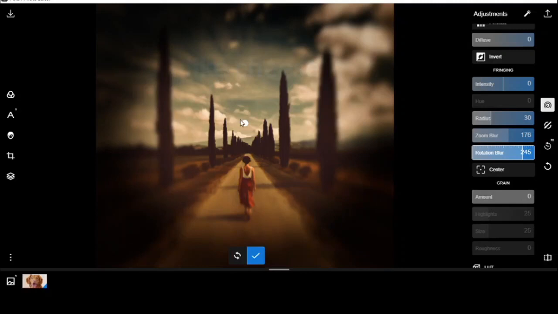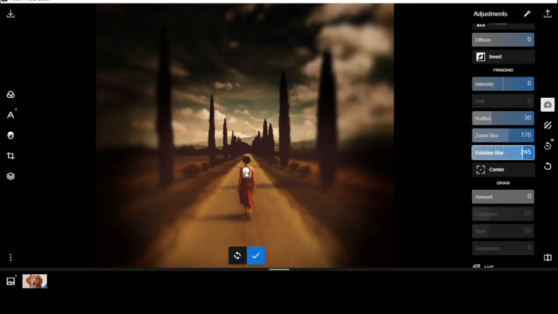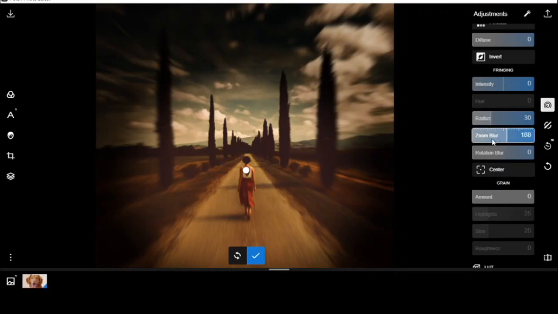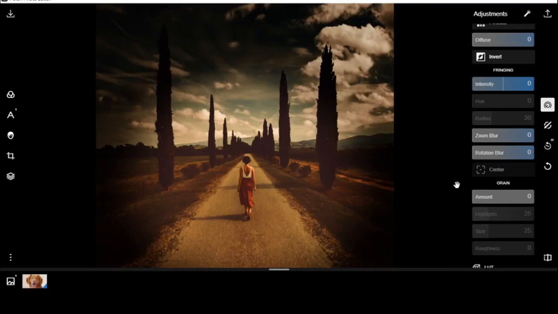Now when I press reset, I reset the circle because I did not click the check mark before when I pressed it. So I'm going to manually turn down the zoom and rotation blur. And then I finally realized my mistake and clicked the blue check mark.